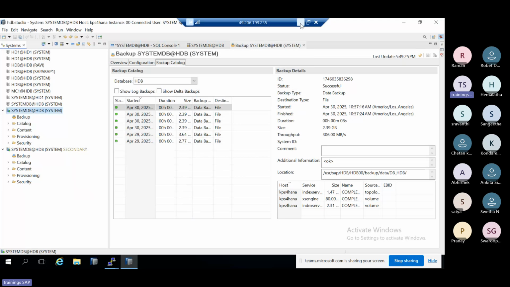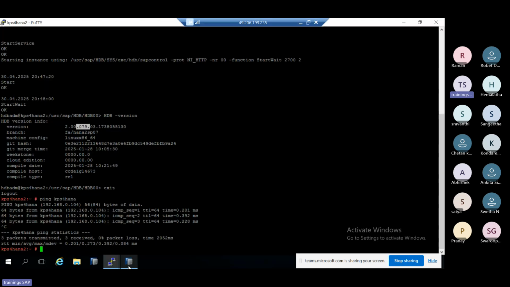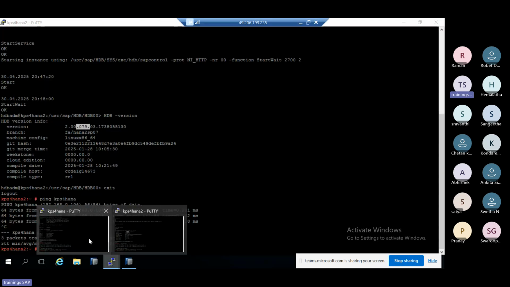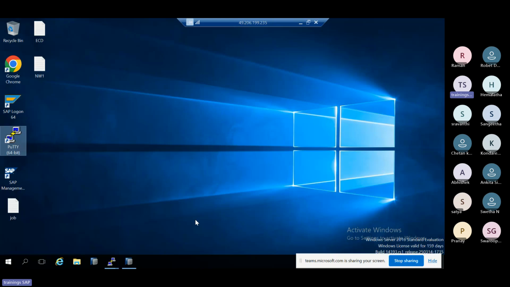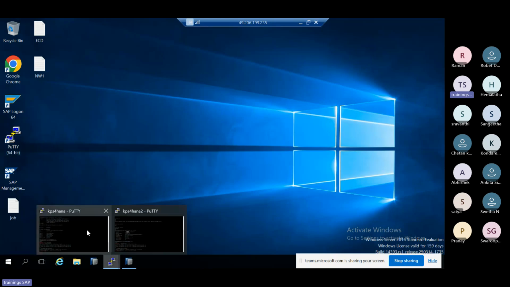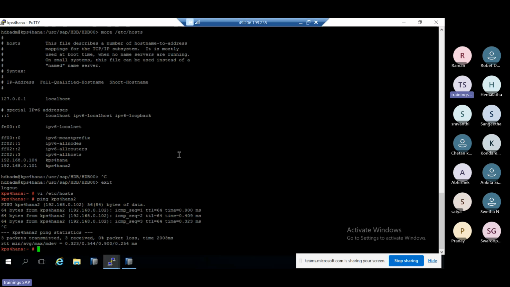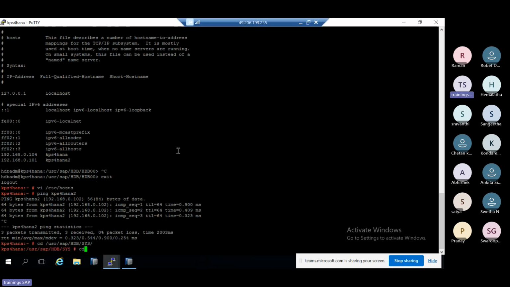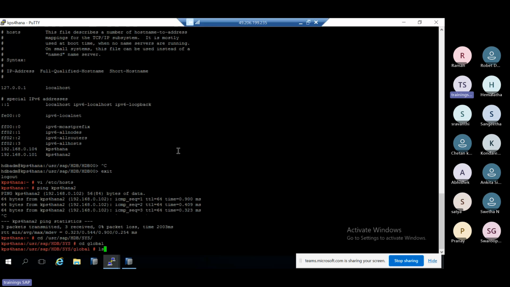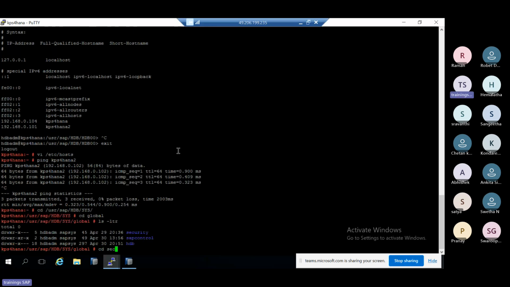Primary and secondary both are done. KPS4 HANA and the other S4 HANA 2, both are up and running with the same version. So the next one is to copy the SSFS keys from primary to secondary here, right? Where are these keys available? If you go to cd /usr/sap, then SID, then SYS, global, and here security.